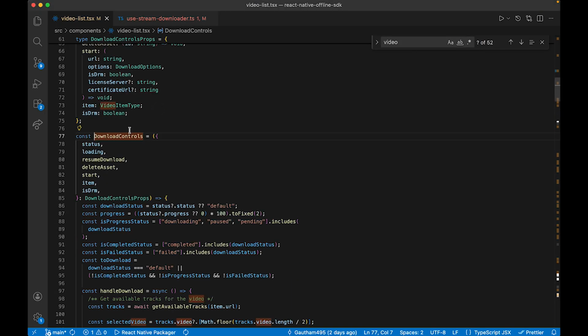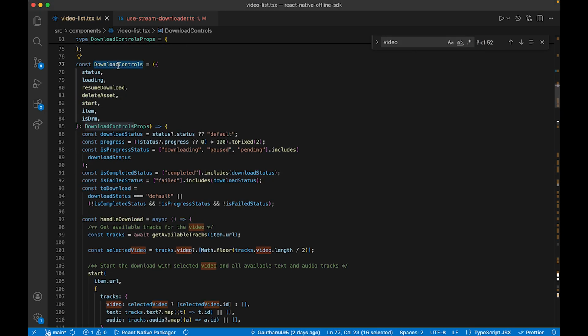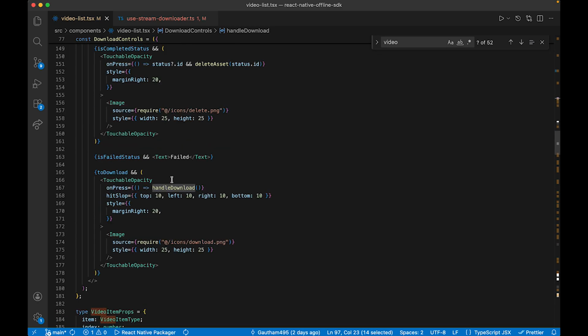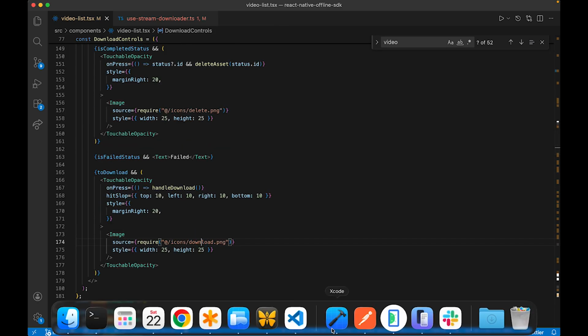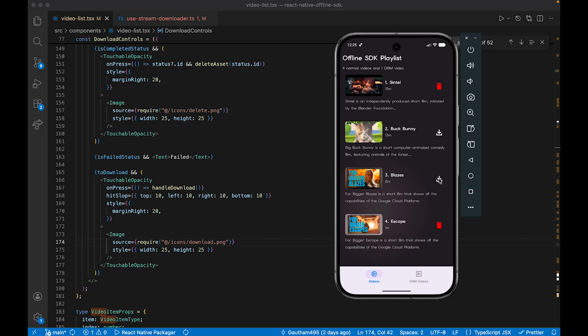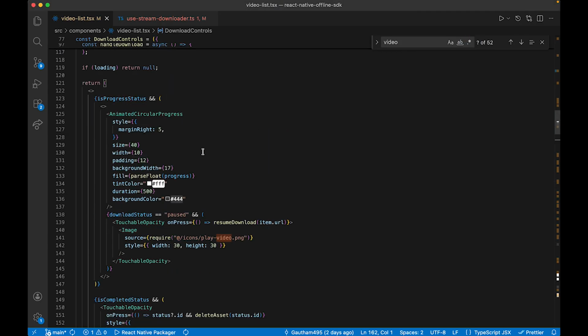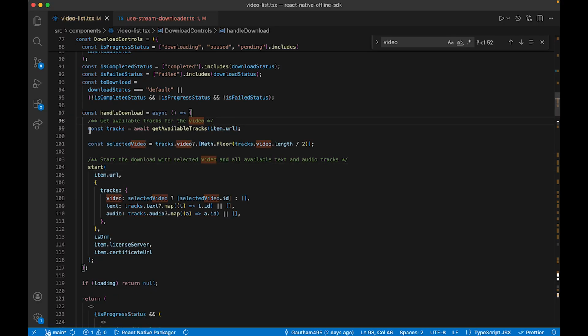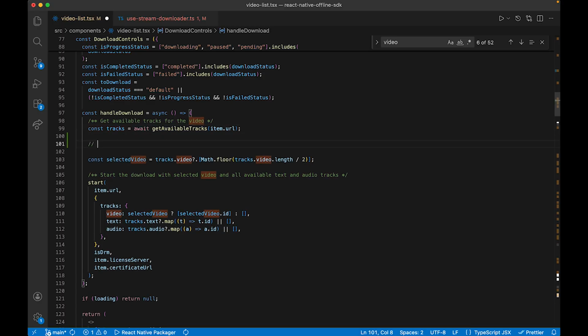And in the download controls lies the important part, right? In the download controls, what we are going to do is start the download of the video if they click on the download button, which we have at the right hand side, right? When the user taps on this, we are going to start the video download. The first thing is we are going to get all the tracks, right? A video can contain multiple video tracks, audio tracks, and text, which is nothing but the subtitles, right?